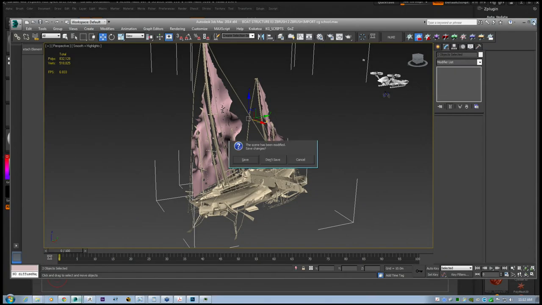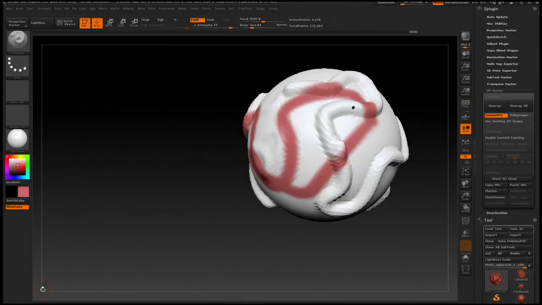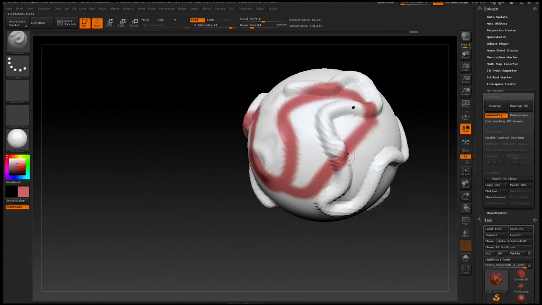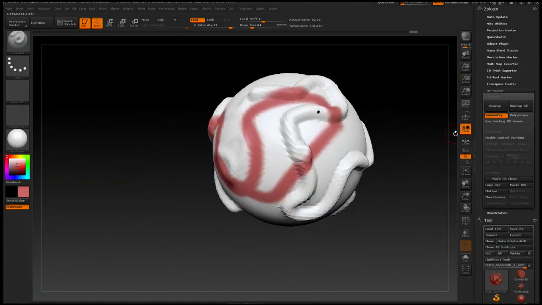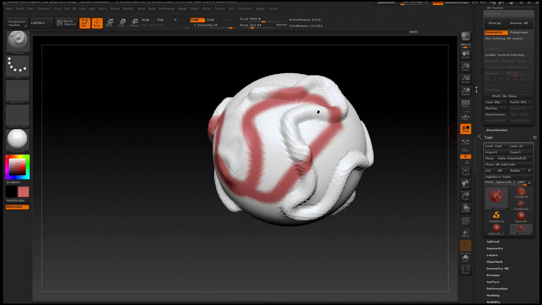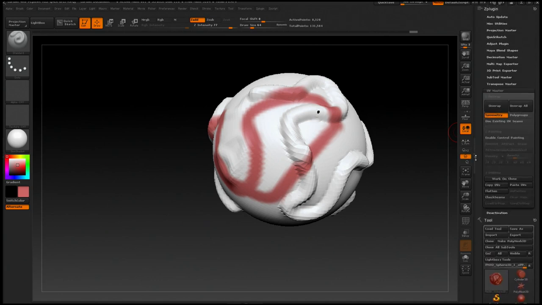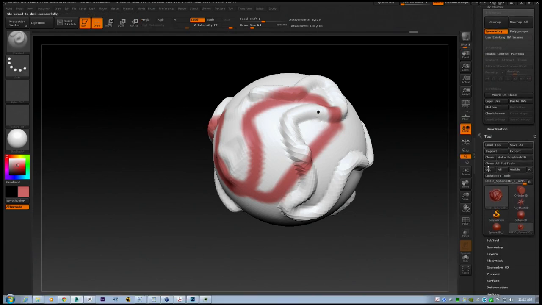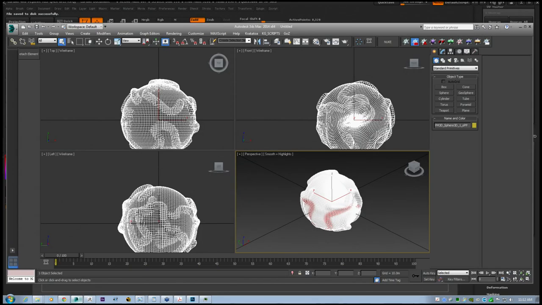Let's just make sure we close this down. Have our empty file open, and it should import into our empty file. But they do recommend that you close Max down. So if we go to GoZ now with this, it should be very fast. There we are.